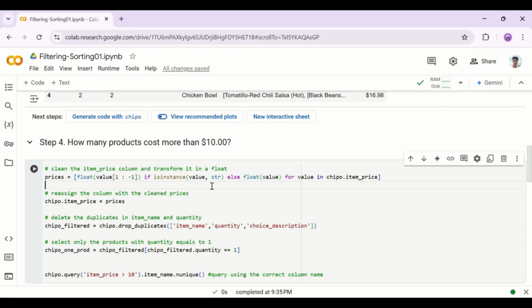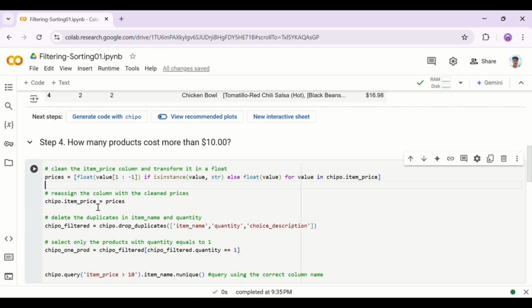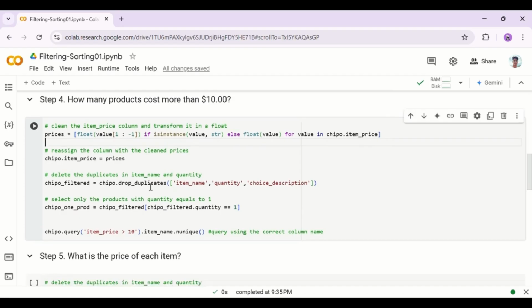If each instance value is a string, then we need to convert this. Otherwise, if it's a string, we'll simply ignore the first character, the dollar sign. Else, if it is a float value, then we'll simply take that one. Then we'll reassign the column with the clean prices, so chipo.item_price gets prices. Then we need to delete the duplicates in the item name and quantity, and we'll do that by using drop_duplicates. Then we need to select only the products with quantity equal to 1.